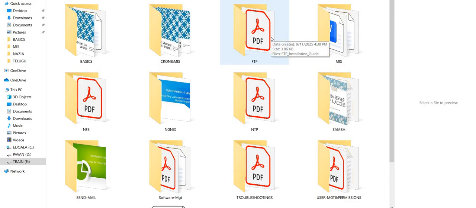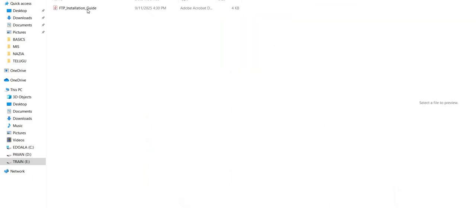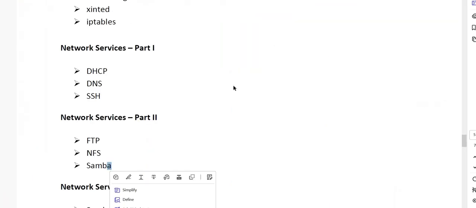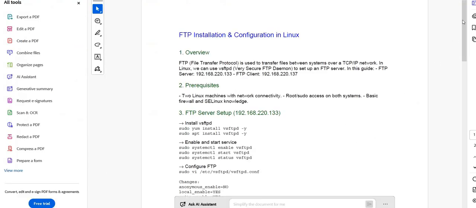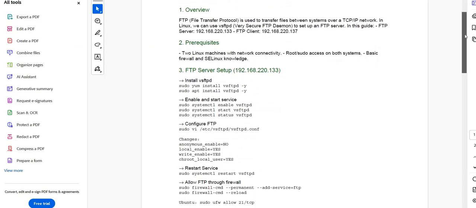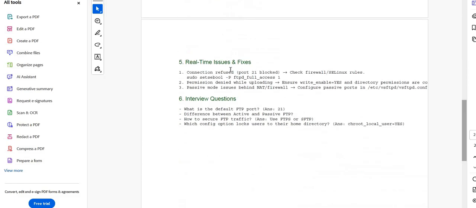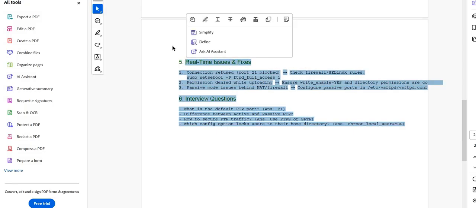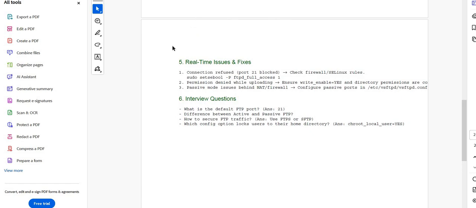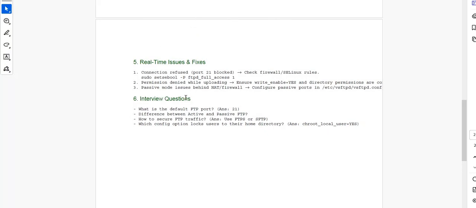For example, if you go into FTP, I'm sharing it simply: what FTP is, how we need to install it, how we need to test it. Everything will be covered along with real-time issues and functions. We discuss everything topic-wise. We are not waiting till the end of the day. We are discussing on the topic itself.